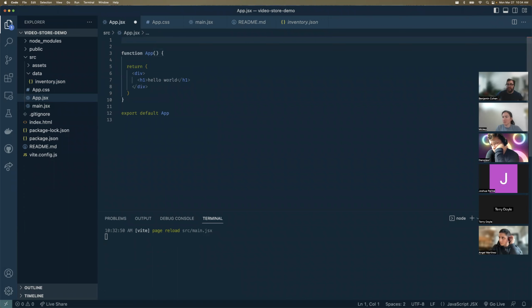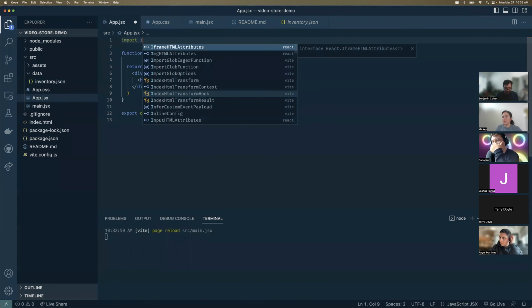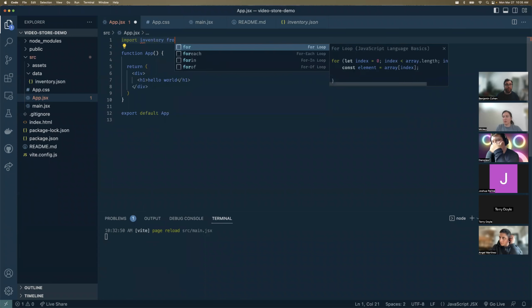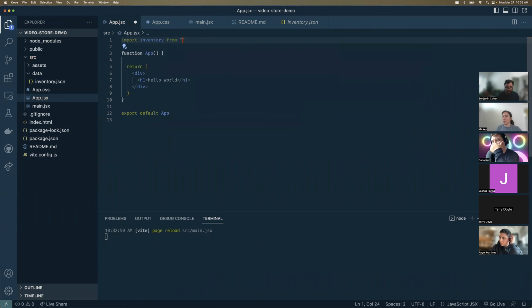You don't have to be right. Import. Yeah, as it turns out, just like with the CSS, you can just import a JSON file. So I could say something like import inventory from, does it know where I am? Data, that's right. Data, slash inventory.